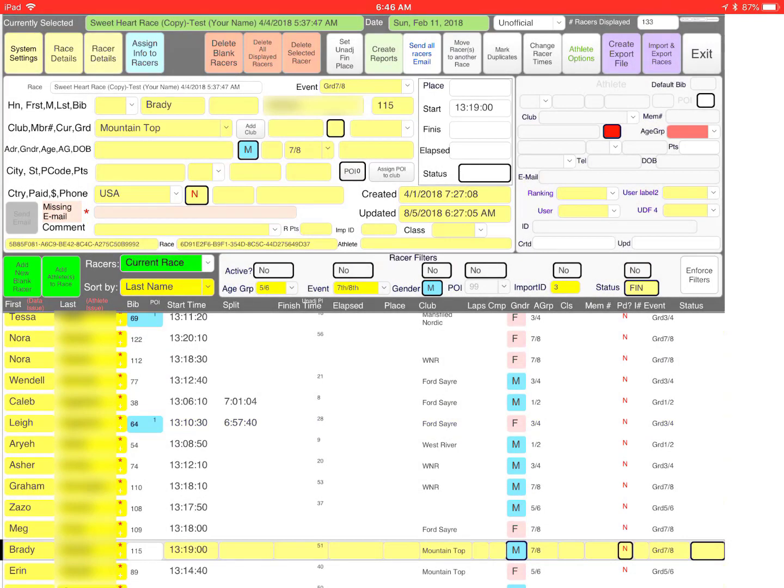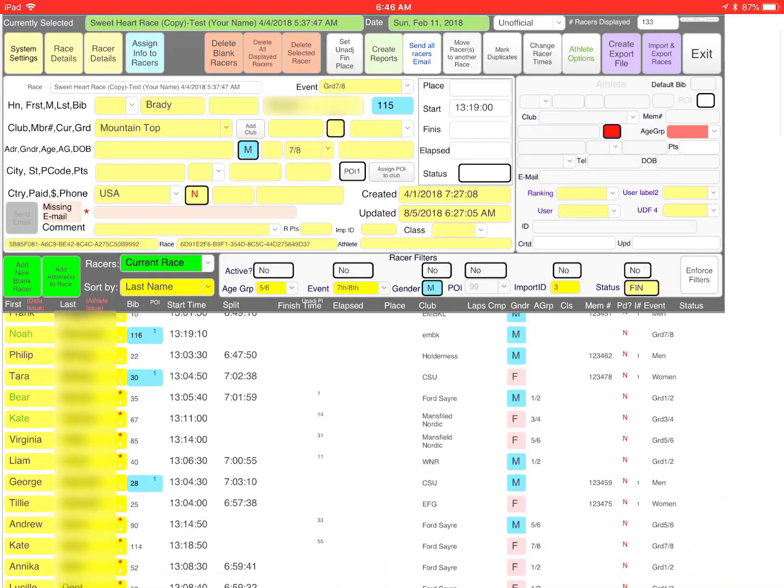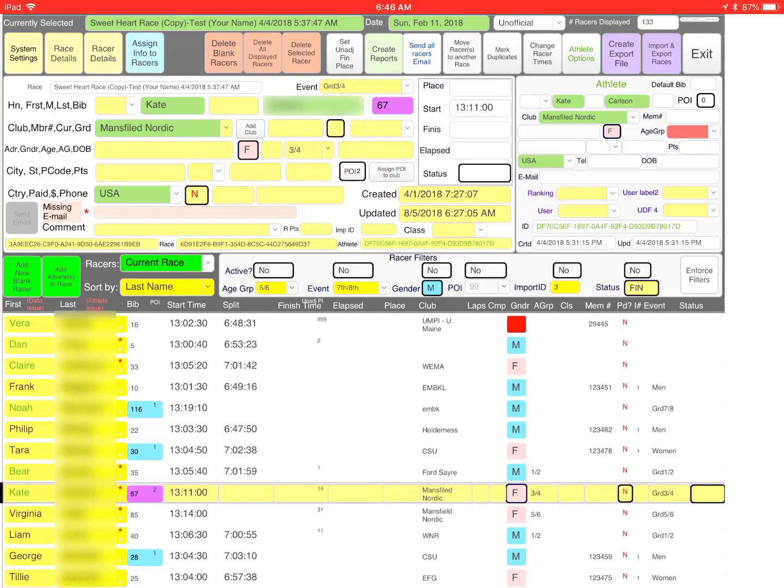This allows you to categorize your racers into up to 5 different categories. In this demonstration, we're going to put most of the people in category 1 and a couple into category 2. You'll see that they're marked in different colors.